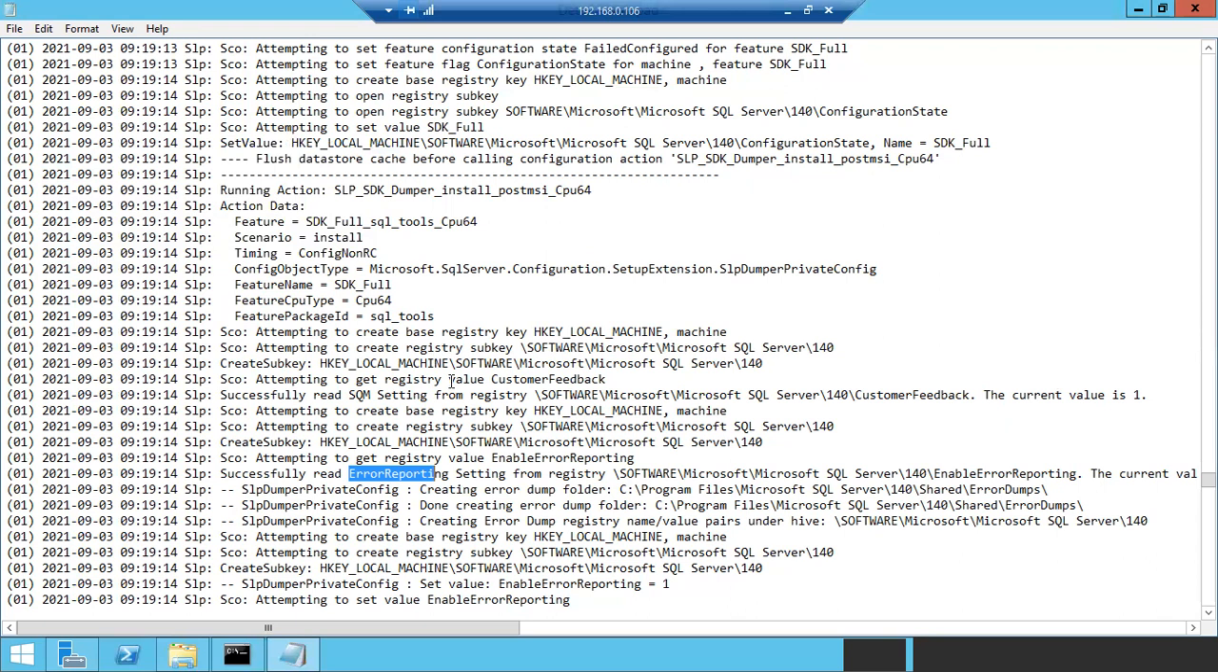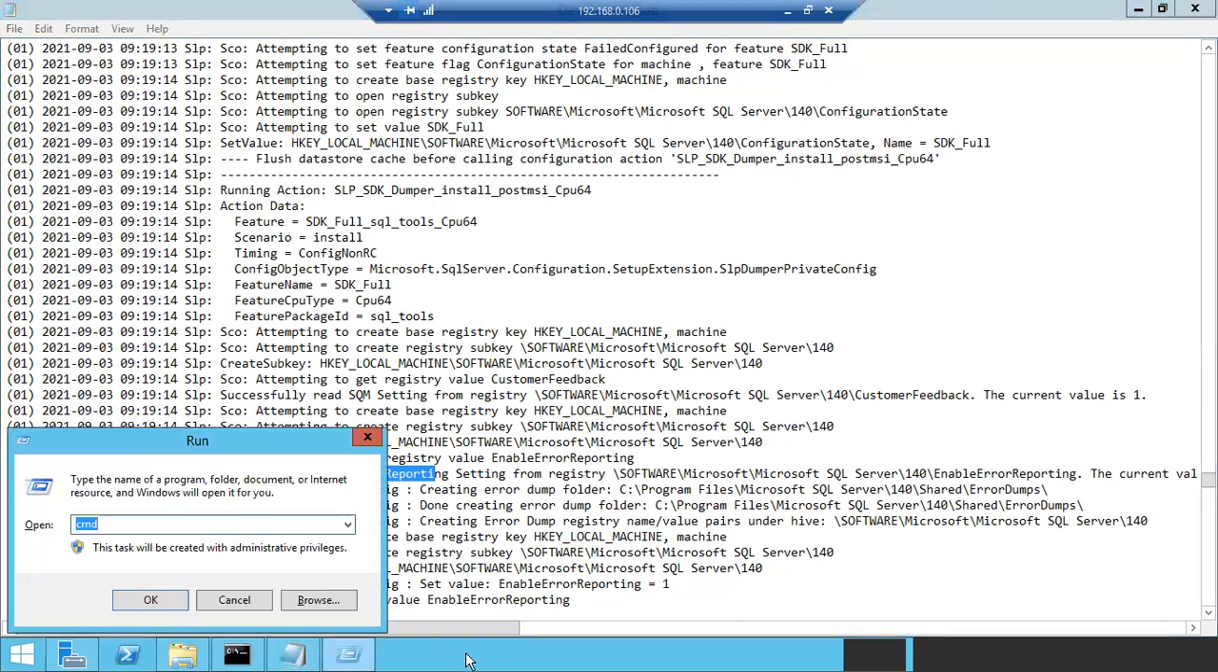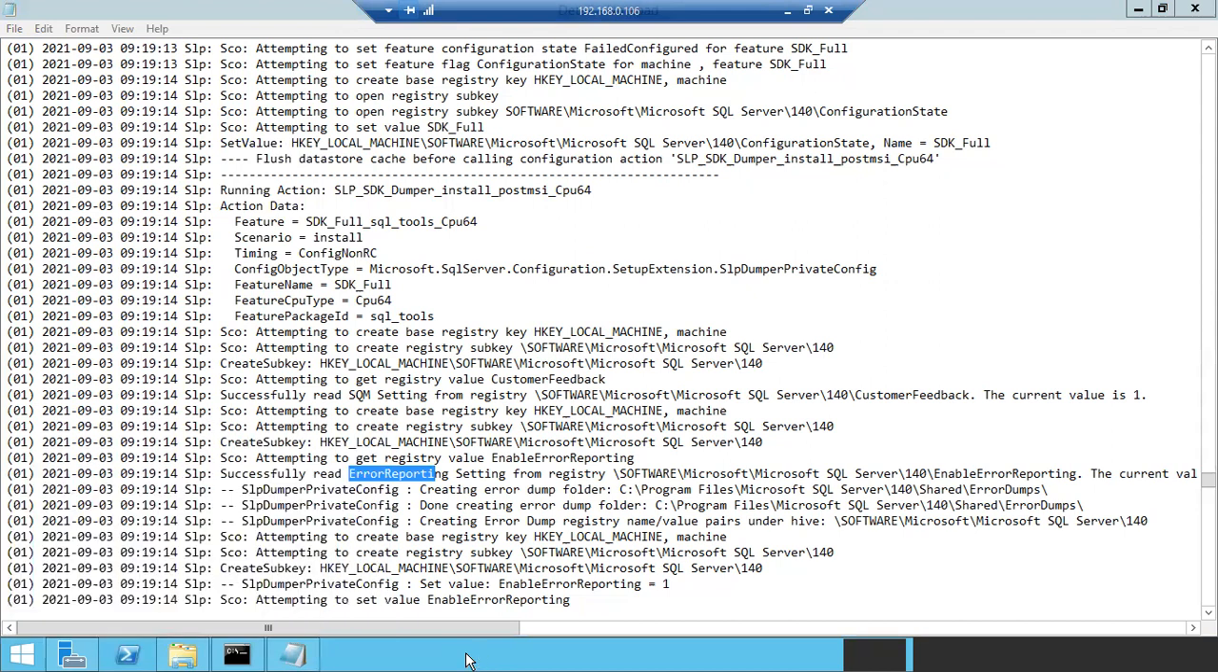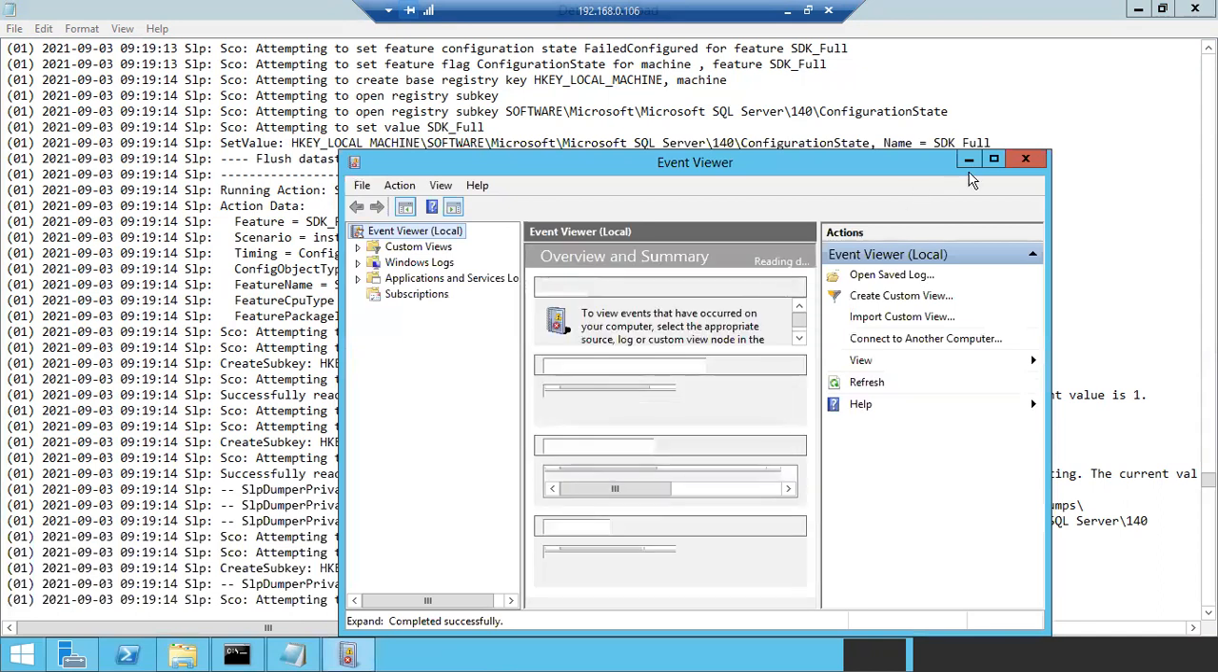Apart from these two, we can also use Event Viewer. How to open Event Viewer? Event Viewer is very important for SQL DBAs, guys. We are going to use it in a lot of scenarios. Open Run and type eventvwr, which is the shortcut for Event Viewer. Open it, and there you can see our Event Viewer.